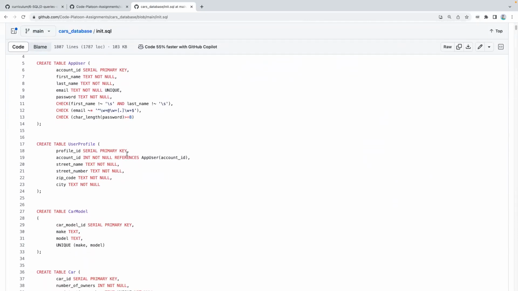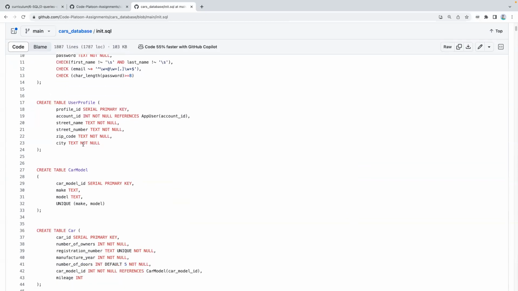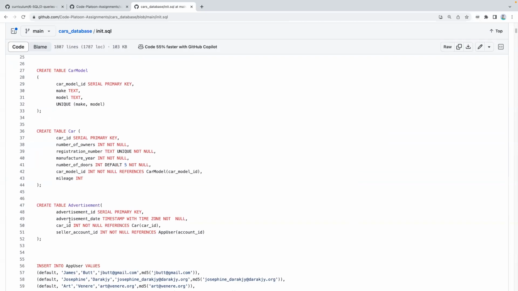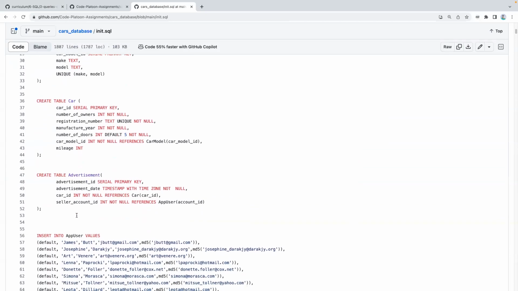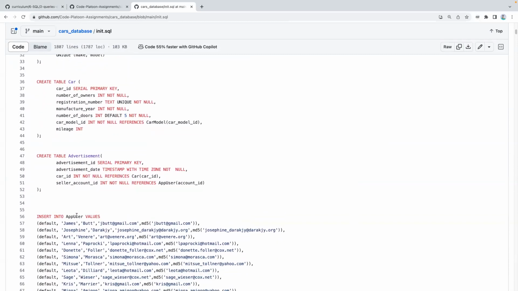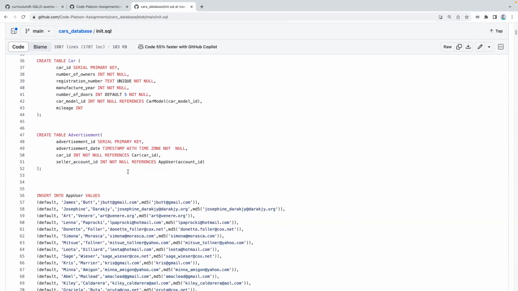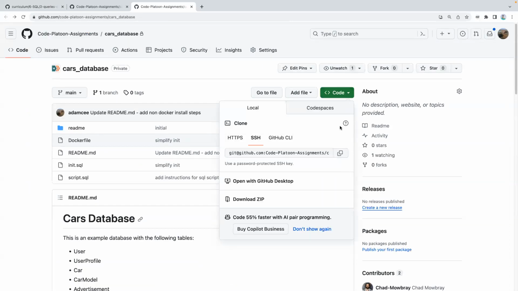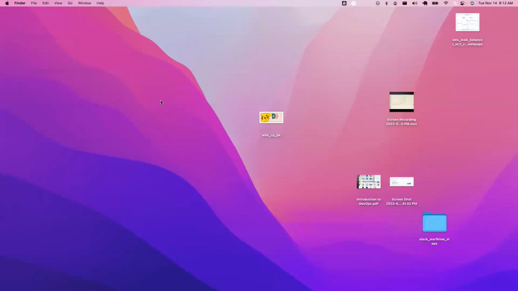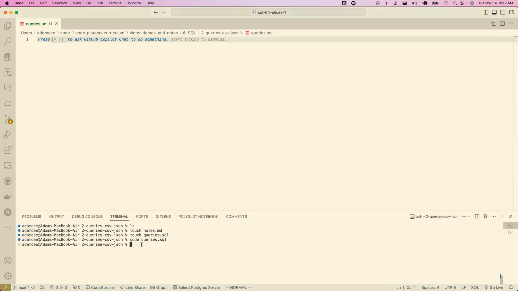So this is a CARS database, and we've got a bunch of tables here. We've got an app user table. We've got a user profile table, a model of a car. We've got a car itself. We've got an advertisement for a car. So this is like Craigslist for cars, right? I can sign on and I can post an ad to sell my car. And then we have a whole bunch of fake data. And actually, let me go ahead and clone this and create this database. And I also am going to see if I can just import this file into the Draw SQL program, and we can get a nice visualization.